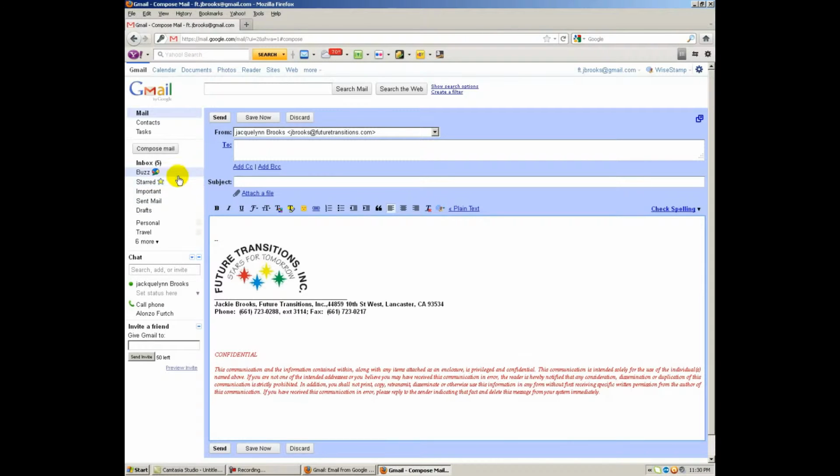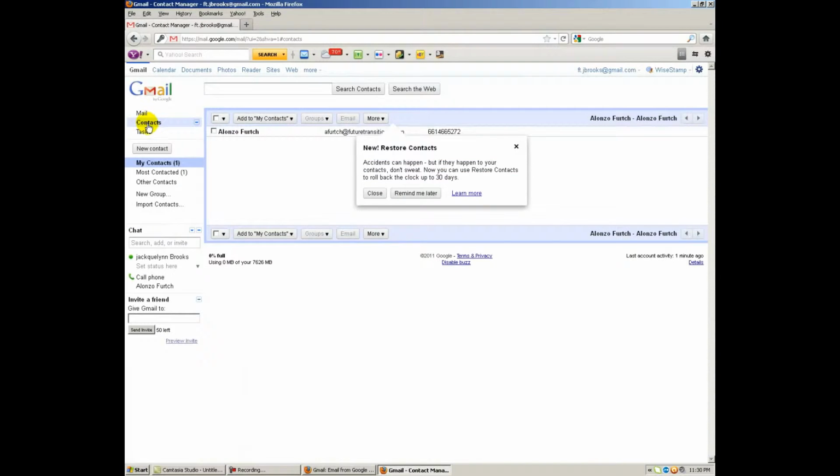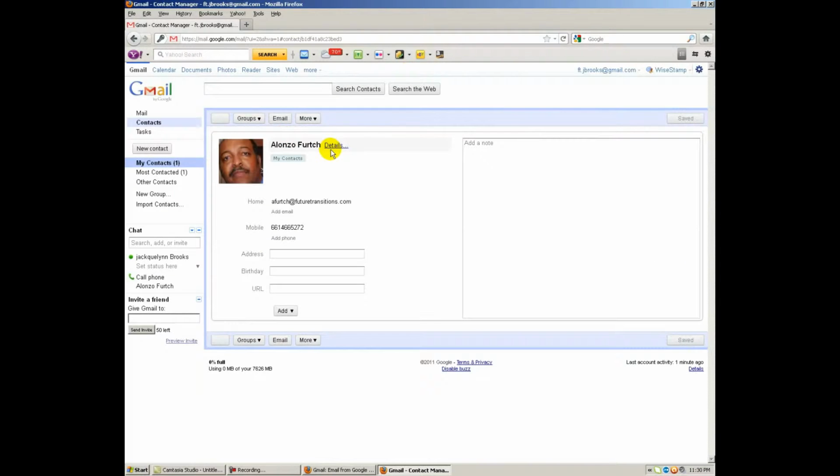Also, on this same section here, you will see that you have contacts. These are people who are in your address book. And as you can see right here, the one person that Jackie has in the address book is Alonzo First. And there's a picture of Alonzo, and you can change that if you want. You don't have Alonzo in yours. I just put that in so that we can see how to do that.